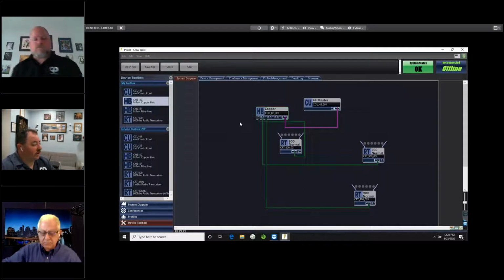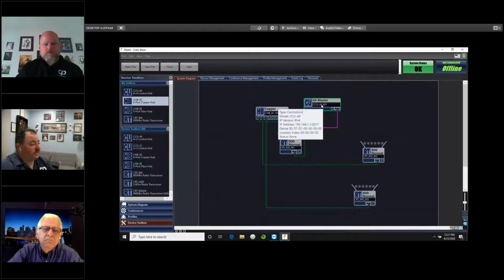Or you can use a copper hub. So this is one way to deploy just antennas. Okay, so if we had a CU left at the truck, we'd connect via fiber to our outside location and then connect our antennas.